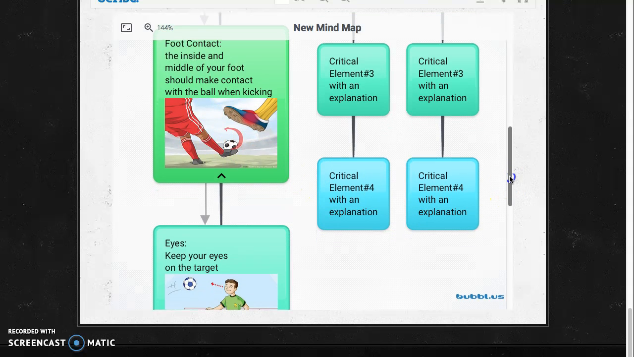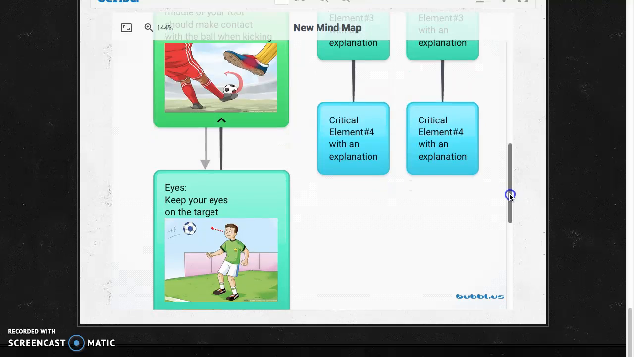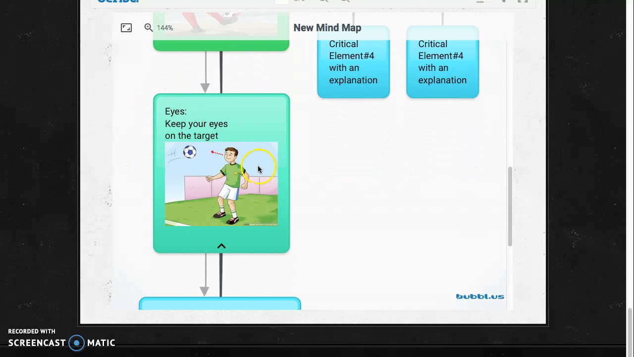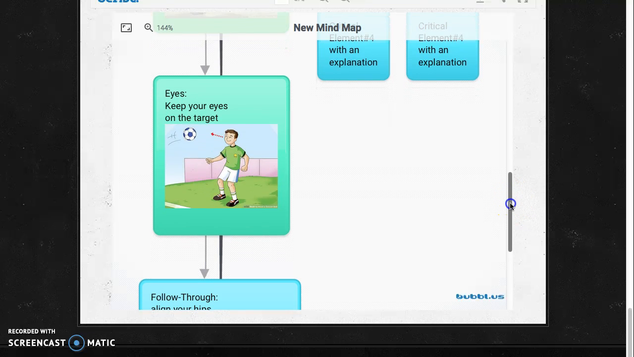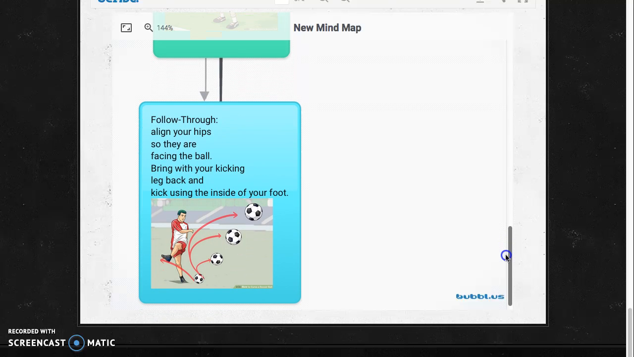So we're doing an inner foot kick, so it's going to be on the inside of the foot, which can then be a pass as well. Where your eyes need to be: when you're receiving the ball and we're kicking the ball, your eyes need to be on the ball. Also the follow through, so just learning how to properly execute that and kick it correctly.